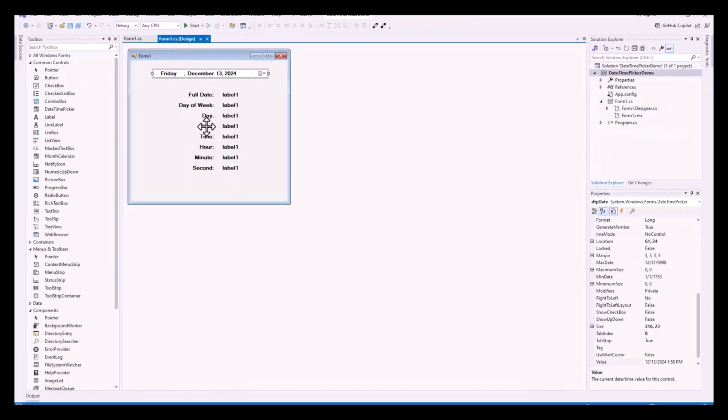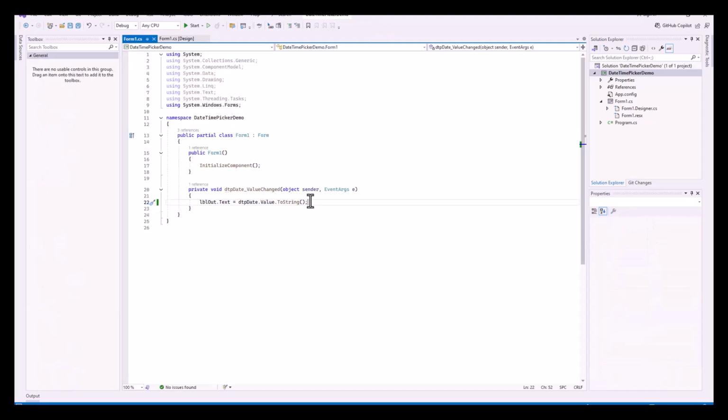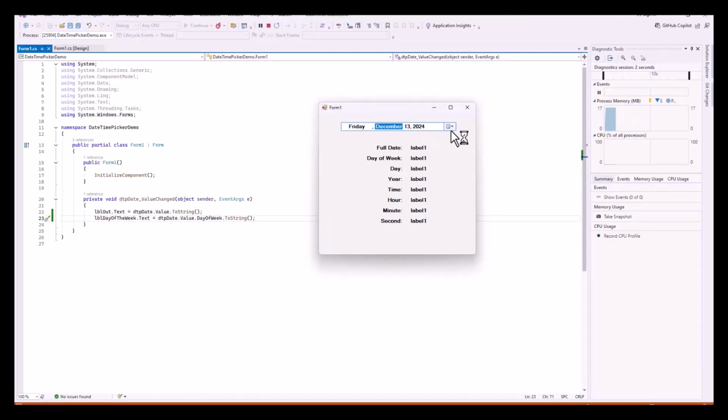You can get access to all these pieces. The day of the week, for example. Let's go in here again, and let's go ahead and look at the day of the week. We pop that in there. We simply use DTP dot value dot day of the week dot to string, and it goes to the day of the week. File save, run it again, go to the 25th again. We're picking out Wednesday. We're picking that out and assigning it here so we have it inside a label.